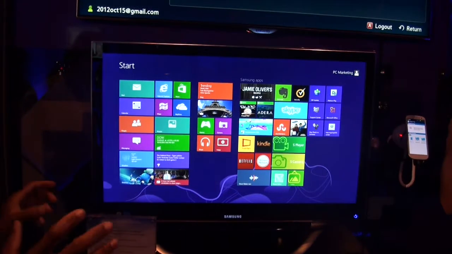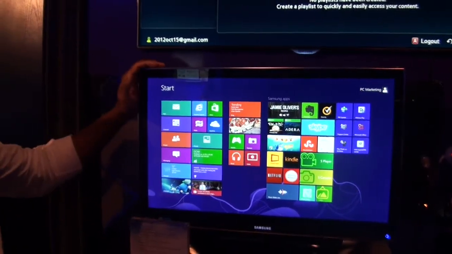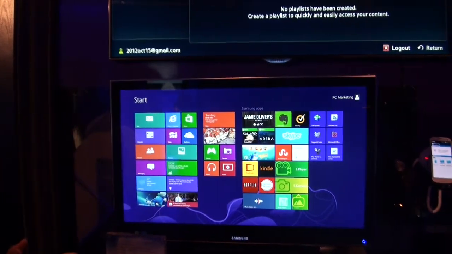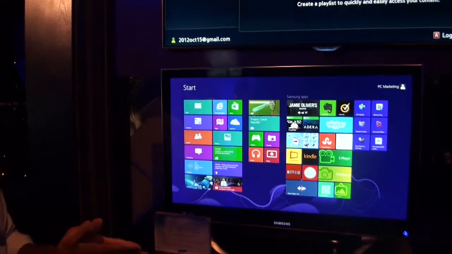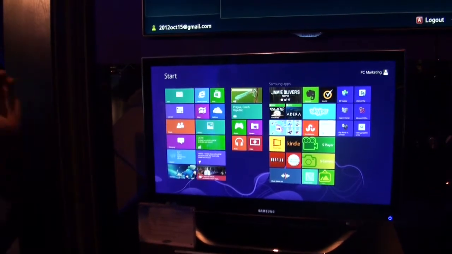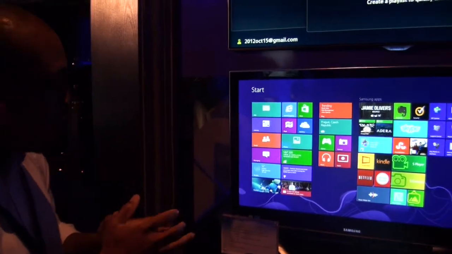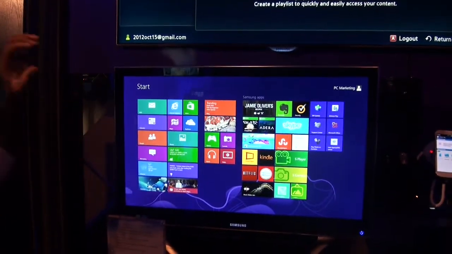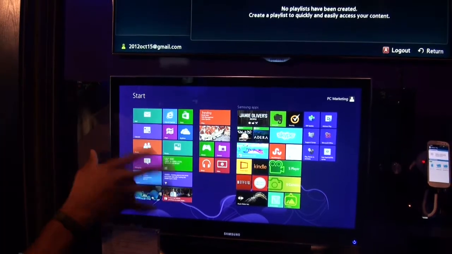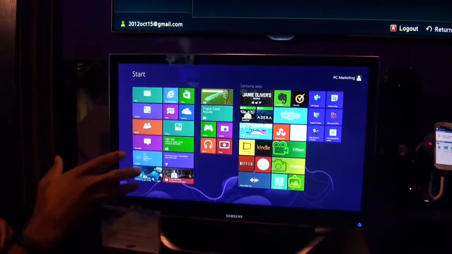Now, there are two configurations of this particular all-in-one PC. You have the 27-inch with the Core i7 and the 23-inch with the Core i5. Both of these configurations come with 1 TB of storage. However, the 27-inch comes with 8 GB of RAM, whereas the 23-inch comes with 6 GB of RAM.